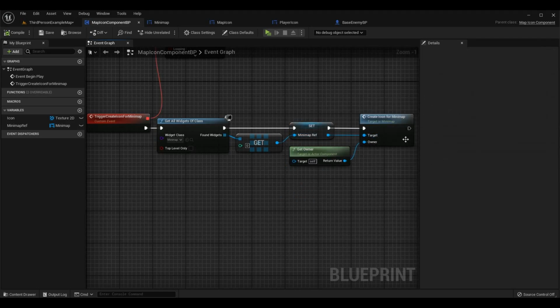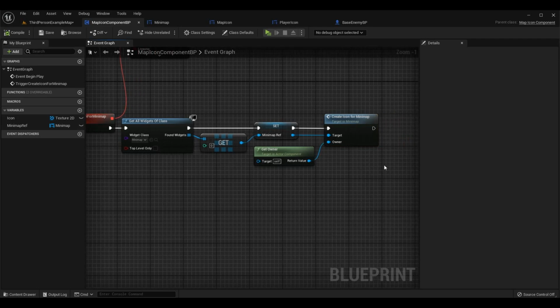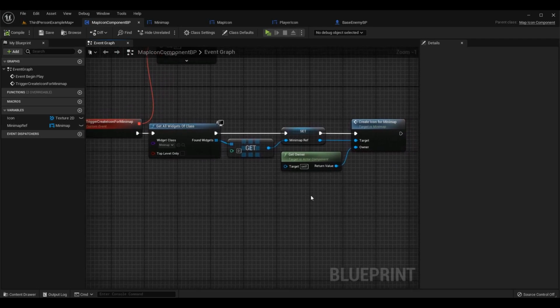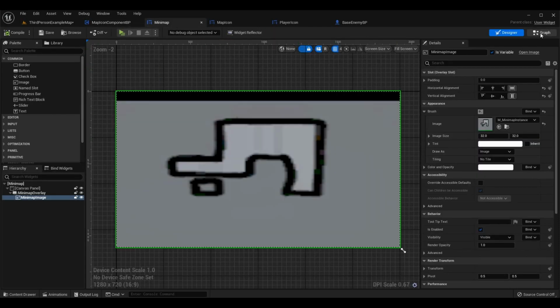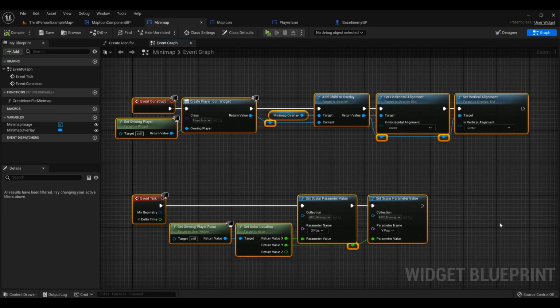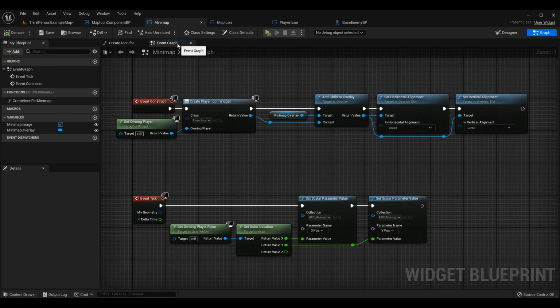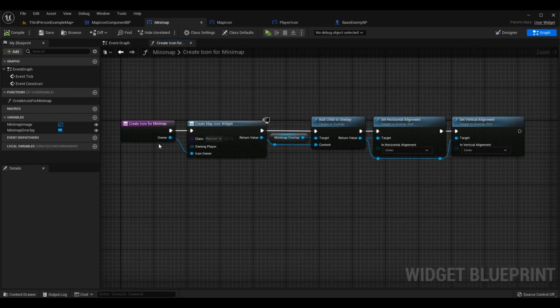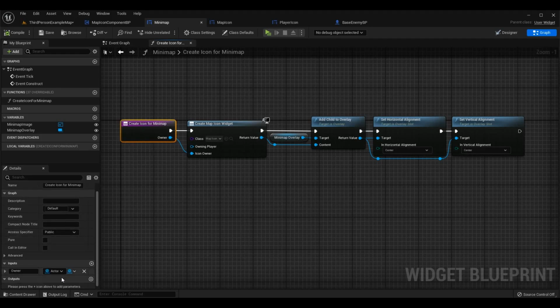Now what we need to do is actually tell the minimap that we want to create the icon, or spawn the icon and add it to the minimap. So let's go into our minimap widget now, and we're going to need a new function. All this logic in here comes from the previous episodes, nothing you have to worry about today. But I'm going to add a new function by clicking the plus function button, and I've called it create icon for minimap. Okay, I've added an actor, which is the owner or the parent of this icon.